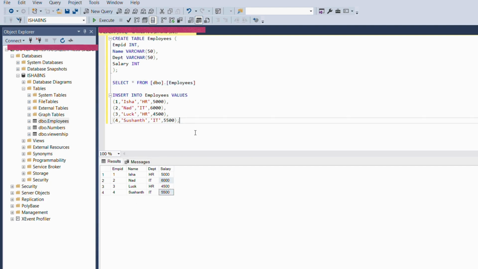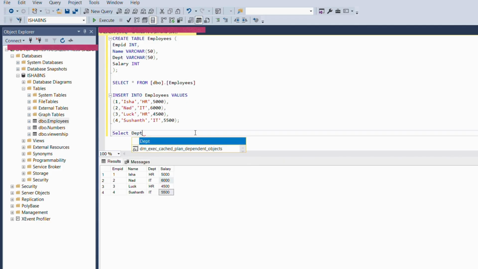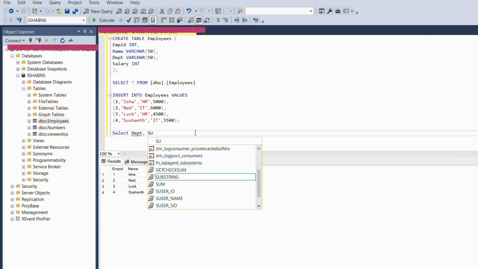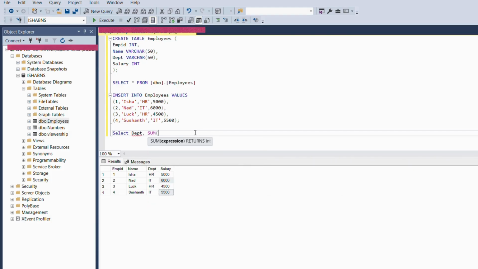Here I want the total salary based on the department. So how to achieve it? For that, we'll write a query like SELECT department. Based on the department only we need the total salary now, so that is why we are giving SUM of salary. Which column do we need? Sum of the salary based on the department. Let me give it as total salary.